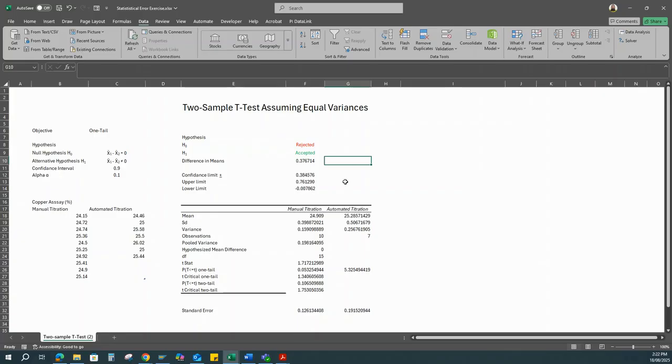So what is the difference in means? These are the mean values of the two titration methods, and the difference is up here. It's around 0.37%. So we are concluding in this test that this 0.37% is significant and did not arise by error or by chance, but it is real and it's significant.